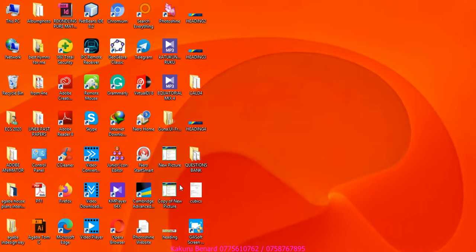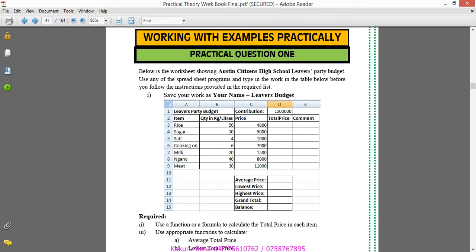Today I'm handling Microsoft Excel. So we shall start with practical question 1 under Microsoft Excel.